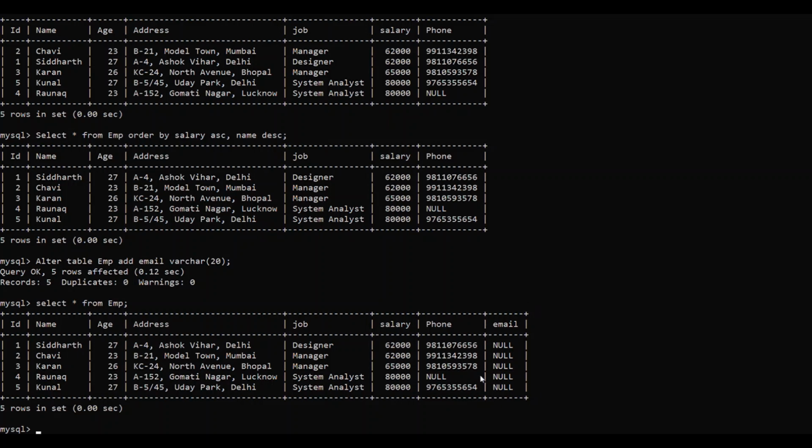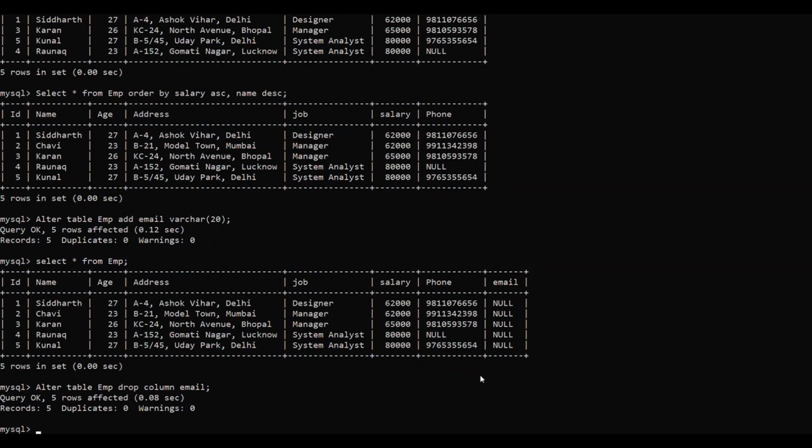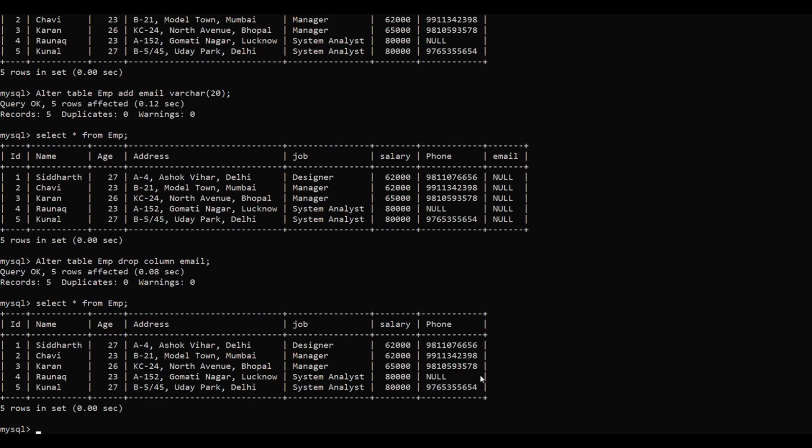If I want to remove a column, let us say I want to remove this newly added column email, again I'll need alter table followed by the table name, that is EMP. Then you have drop column given by the column name email. Again let us check using the select. The newly added email column has successfully been removed.